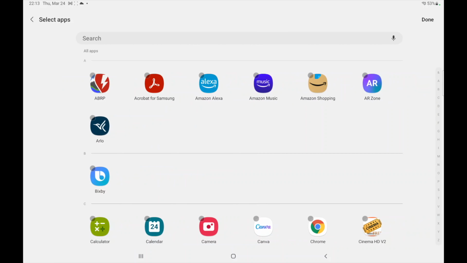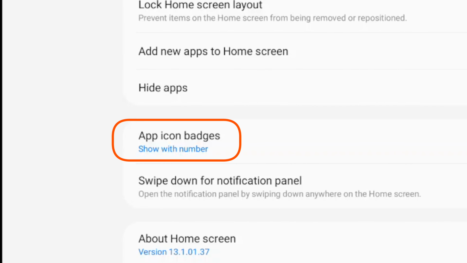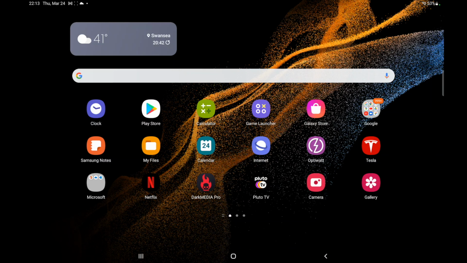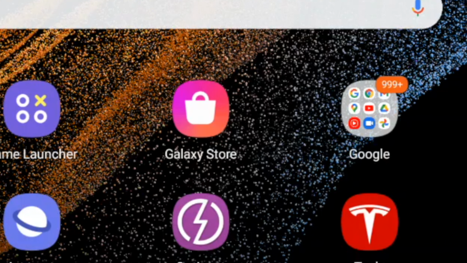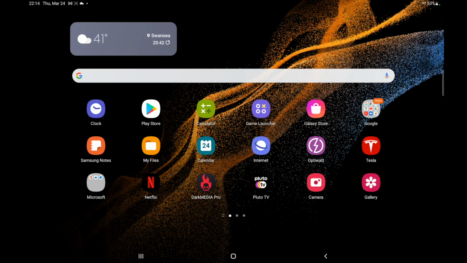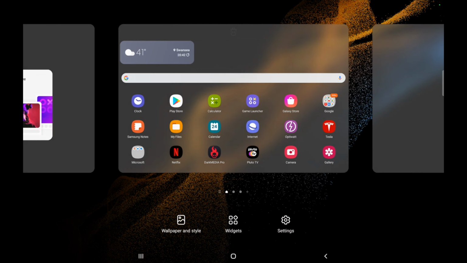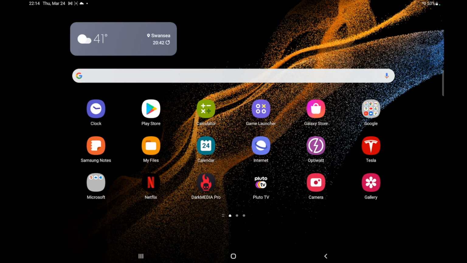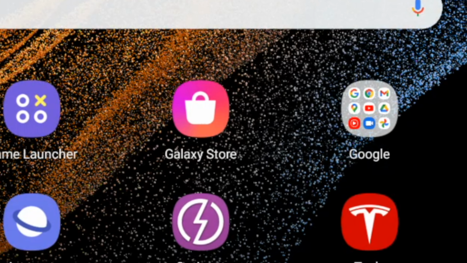If I'm not using it, I would delete it. But the option is there if you need it. Now, on your apps, you also have the icon badge. You normally see this on apps that have a number. Like if you look at my Google group right here, it says 999 plus. If I don't want that number to be there, I will come back into the settings and turn this off. Now, when I go back, you see the numbers disappear.